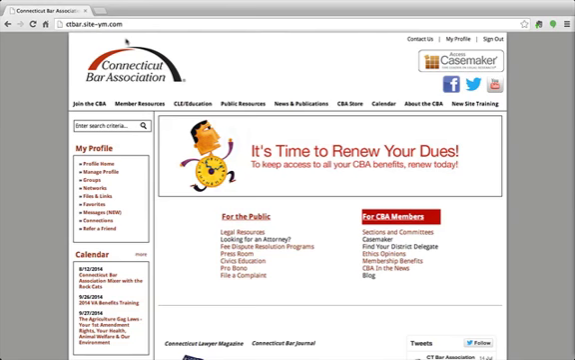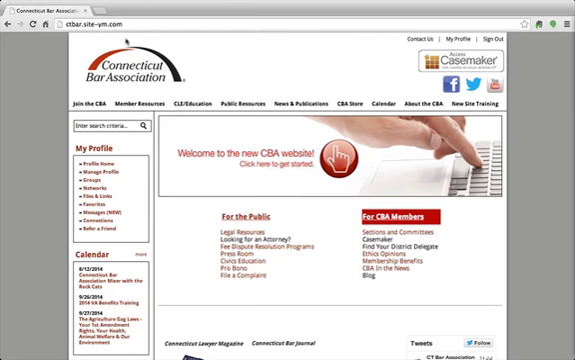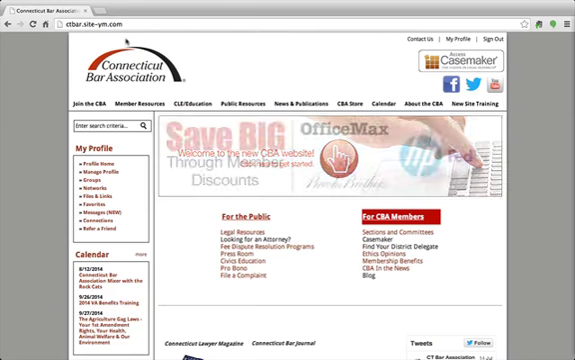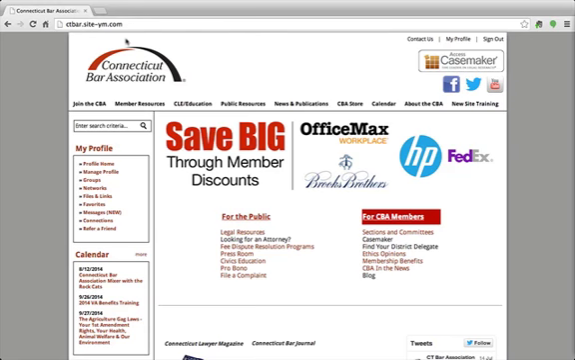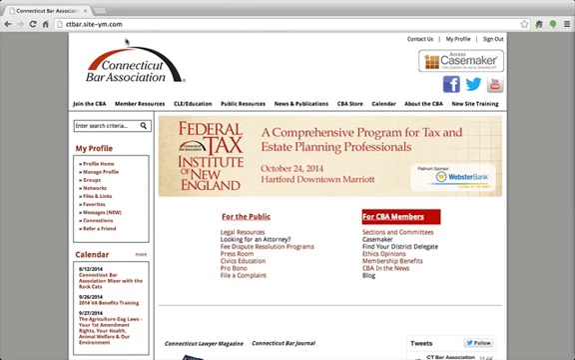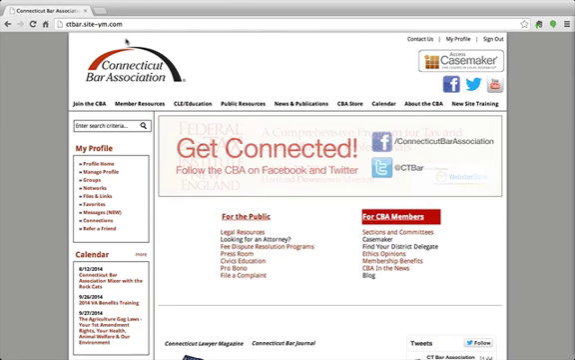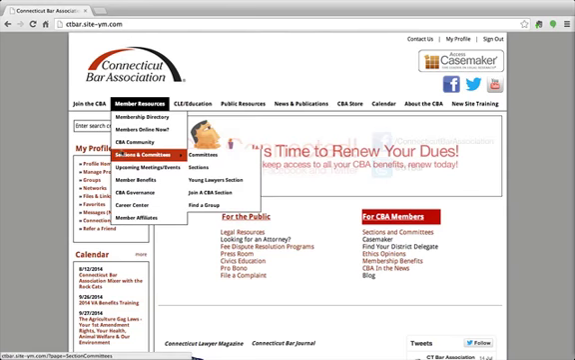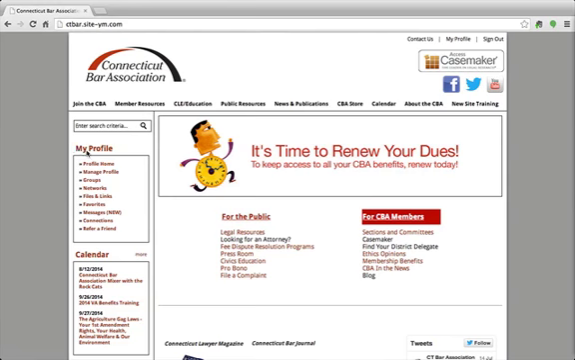Hello. In this overview of the Connecticut Bar Association website, I'll be explaining how to use the My Profile area. One of the nice things about the new system is that it allows you to manage your own profile, much like social media. To access these features, move to the left side in the area that says My Profile.